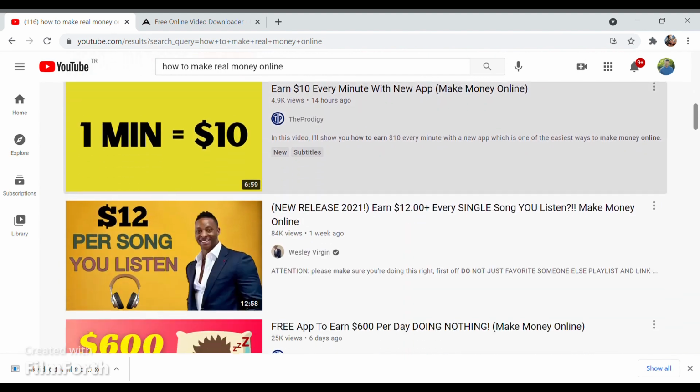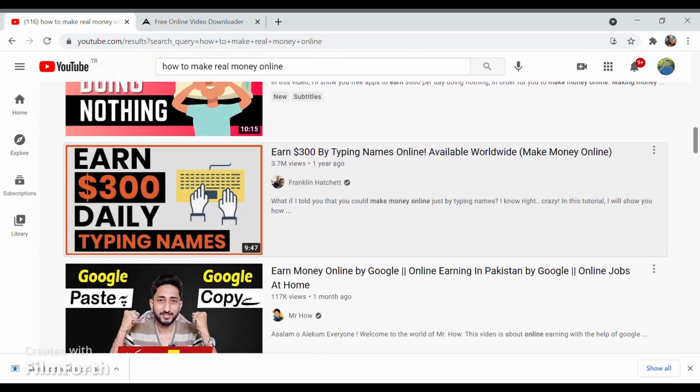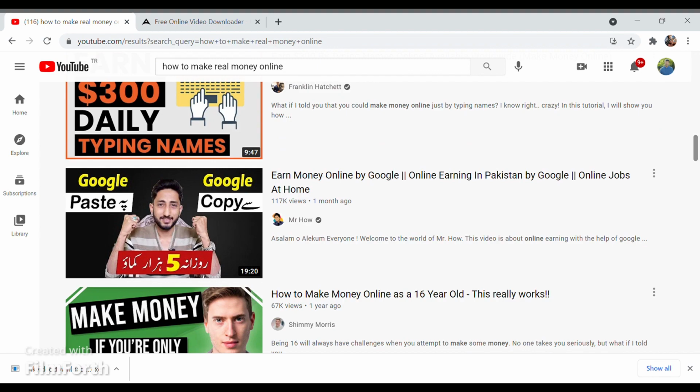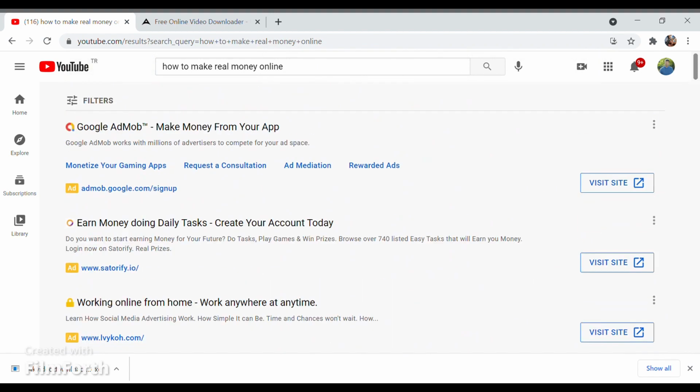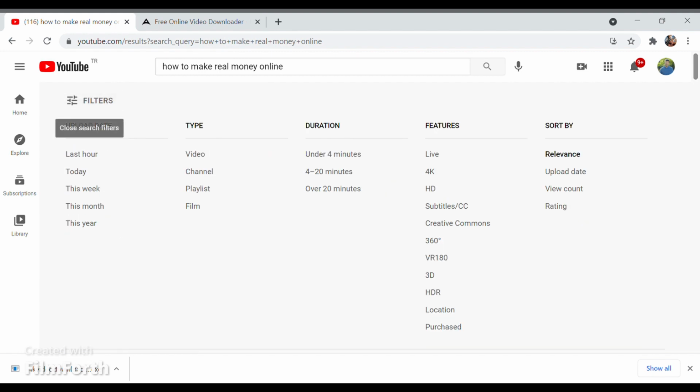There are a lot of videos that you can search, but we don't need any of these videos, guys. All you need to do is go to Filters here in the top left corner, and then click on Creative Commons. As you see here, under Features, click on Creative Commons.